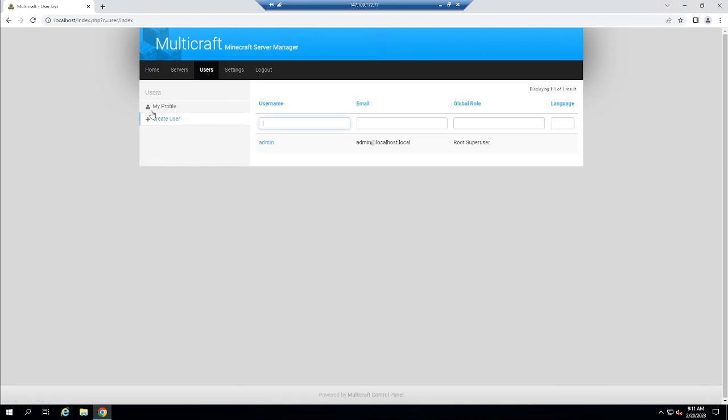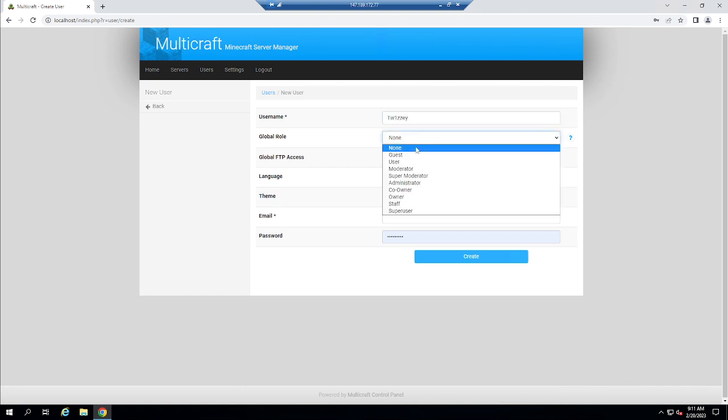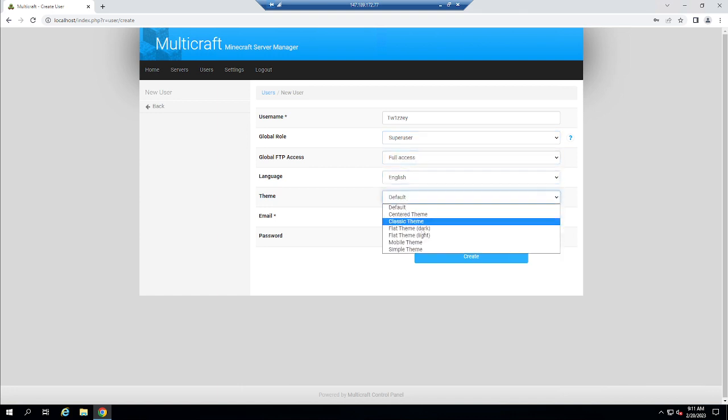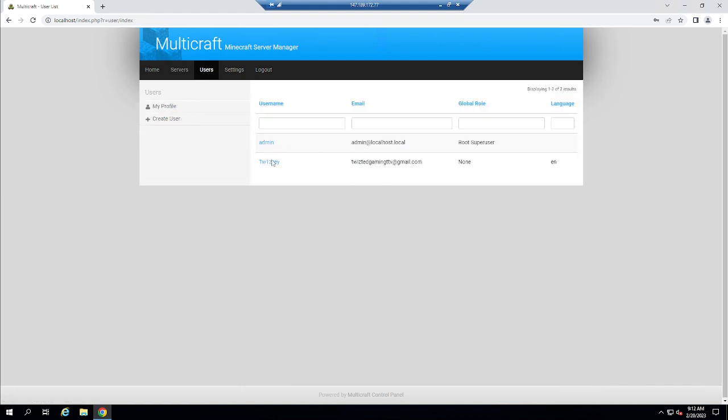And then if you want, you can add a user. Let's create one. Let's make Twizzy. Global role. I want to be a super user. Full access. English. Theme. Let's do flat theme dark for it. And let's just type in an IP address. Email, duh. And create. Just like that, we have another user.